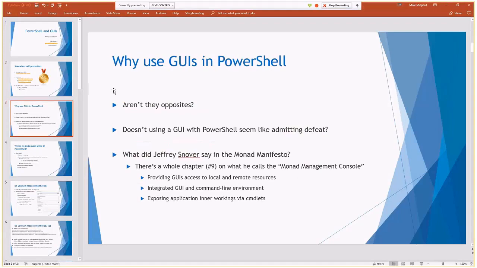So why use GUIs in PowerShell? This is something I get sometimes from people. GUIs and PowerShell are opposites. You use PowerShell because GUIs are slow, and that's not what you're supposed to be doing. And so to some extent, it seems like using a GUI with PowerShell seems like you're admitting defeat.